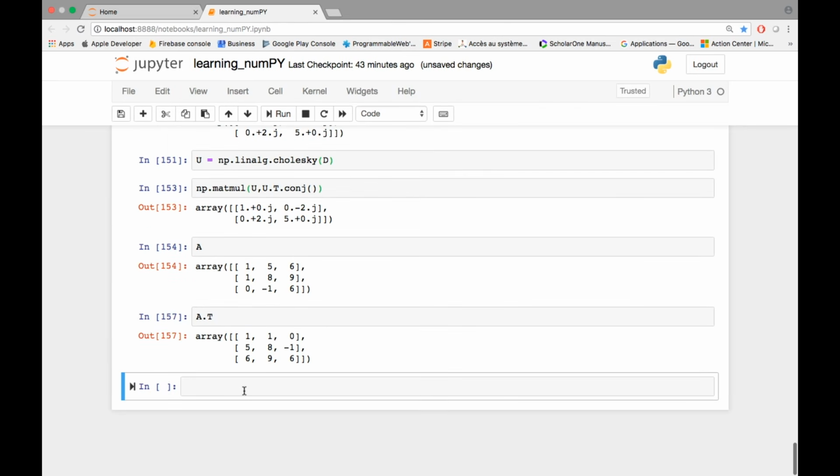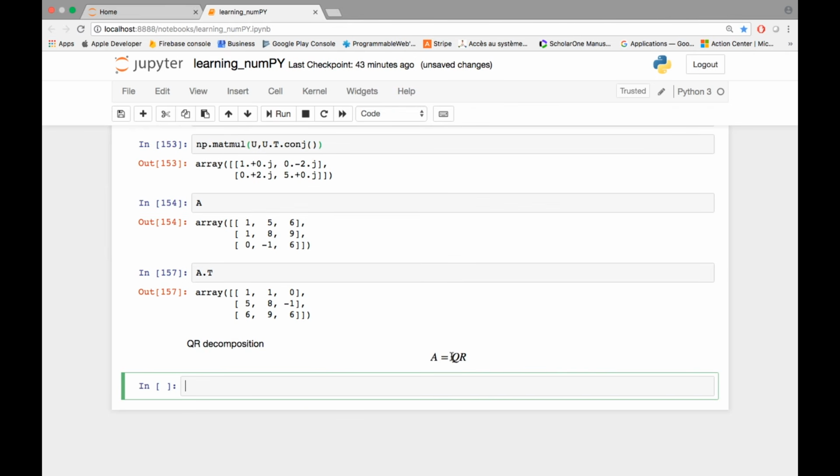You also got the QR decomposition. So QR decomposition, which is a matrix A equal to Q times R, as it says, where Q is an orthogonal matrix and R is upper triangular or lower triangular. Not sure. So let's demonstrate this.